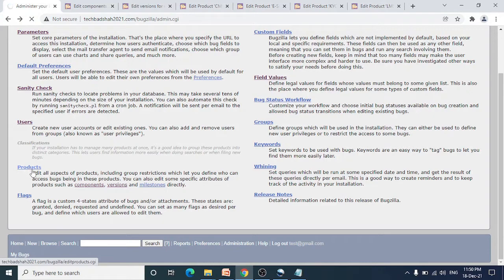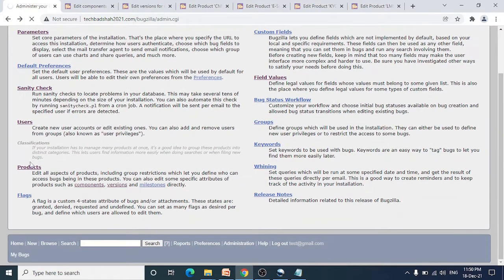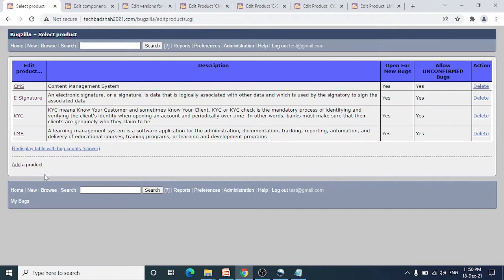I'm clicking on the products section. Obviously you have to log in, come to administration and then click on products. Click on add to add a new product.